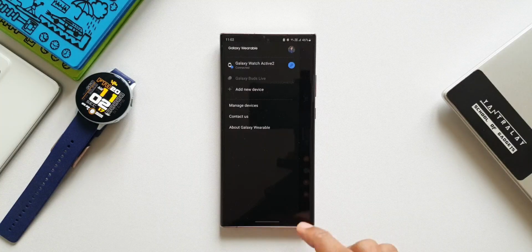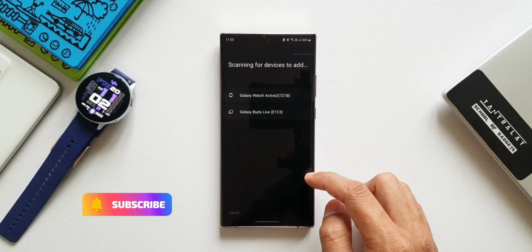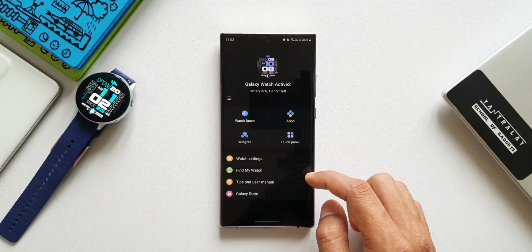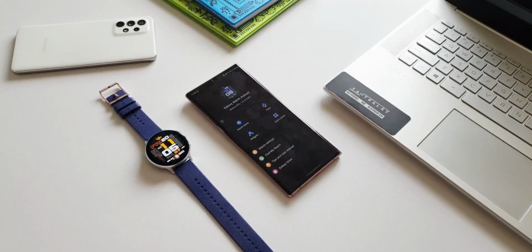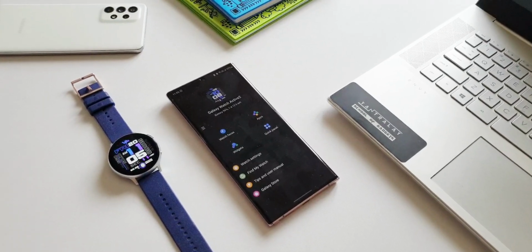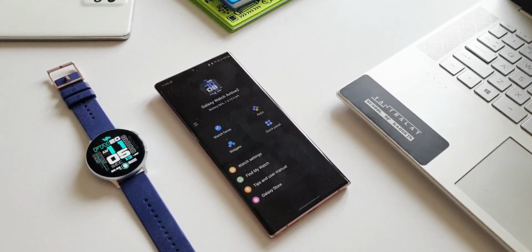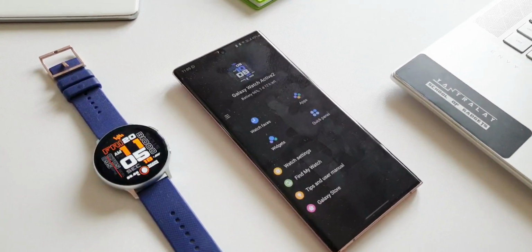Alright, it's always good to see Samsung updating their stock applications with all new updates, with some new features, new interfaces, which makes you feel you are using a brand new product. It's really important for any OEMs to offer such experiences for their users. And Samsung is really doing a good job here. Alright, that's all I wanted to share with you guys. This is the all new version of Samsung Galaxy Wearable app.